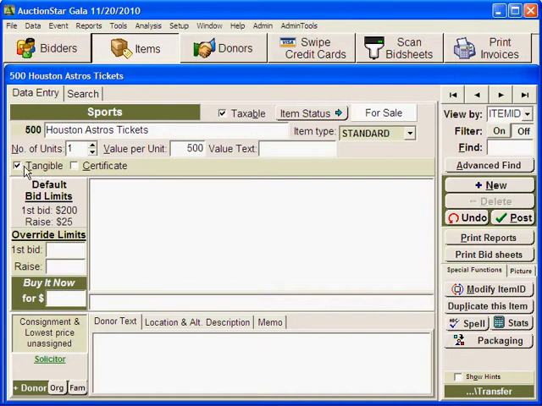And the next thing we have here is the tangible and certificate flags. So if an item is a tangible item, you make sure that you check the tangible flag. If it's a certificate, then you would check the certificate flag. If it's both, then you can leave it both checked.